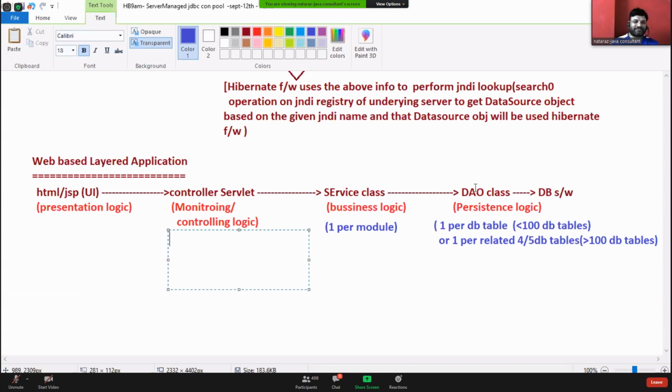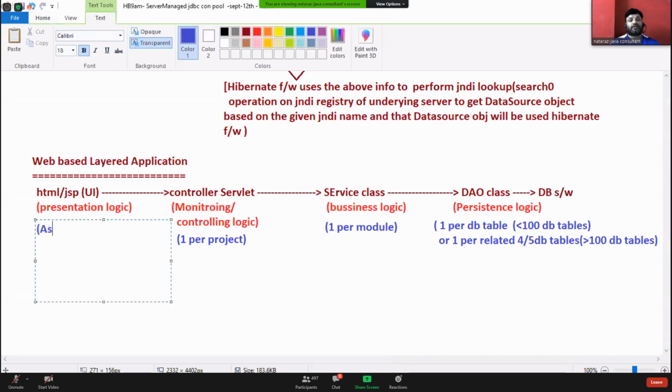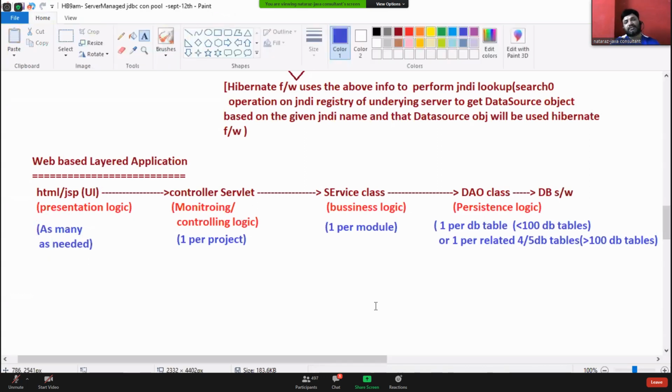No, boss. One per project. As many as needed. That's it, boss. Everyone got the clarity there or not? One per module, one per module.